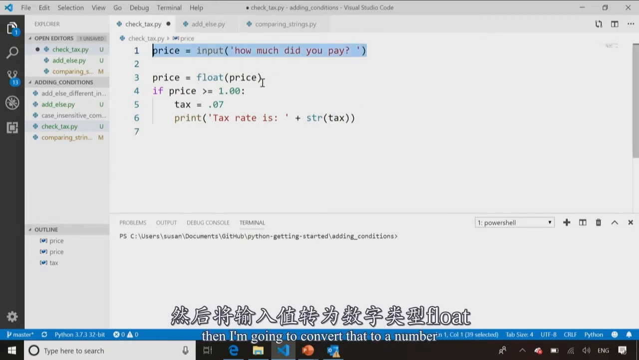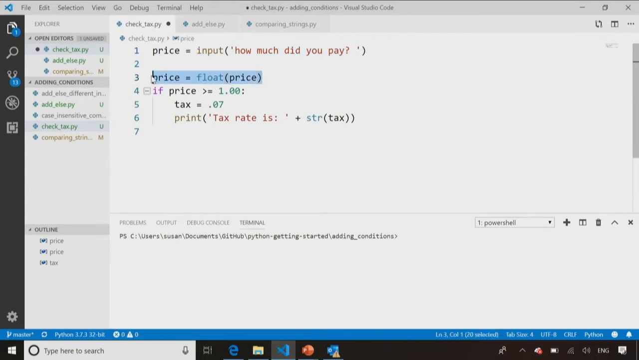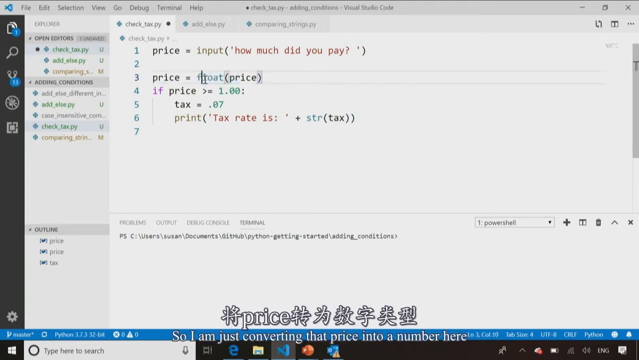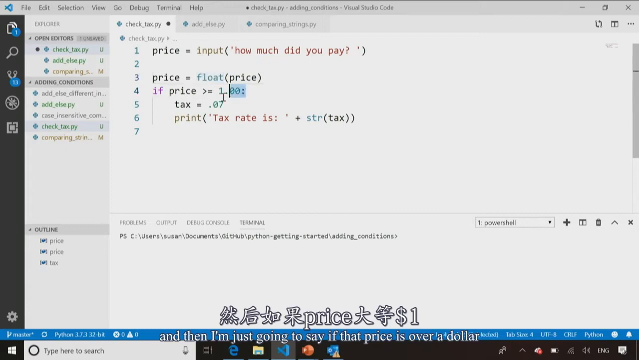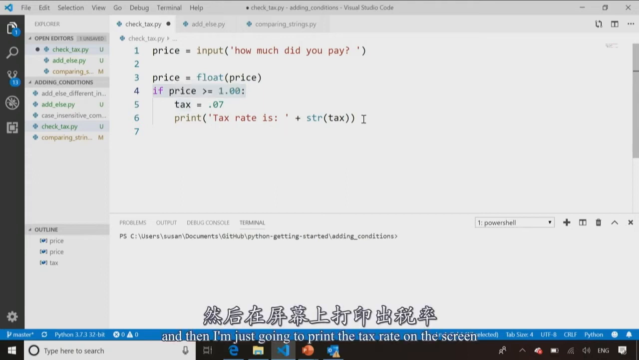Then I'm going to convert that to a number, thinking back to what we learned about data types and working with numbers. We want to treat this as a number, but the input statement always returns strings. So I'm just converting that price into a number here. And then I'm going to say if that price is over $1, then the tax is 0.07, so 7%. And then I'm going to print the tax rate on the screen.